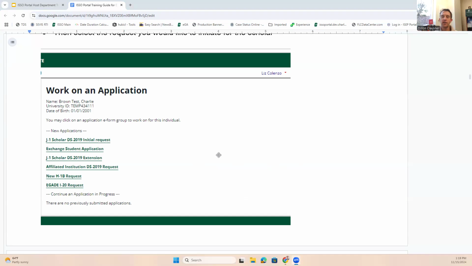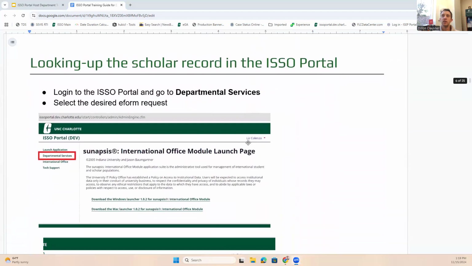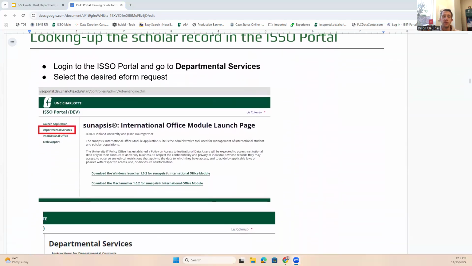All right, thanks, Tarek. So at this point, we've entered the scholar's initial information into the system, and we're going to click J1 Scholar DS 2019 Initial Request, which you can see on the screen here. It's going to be the first application that you can work on. But before proceeding, let's take a moment to review that.